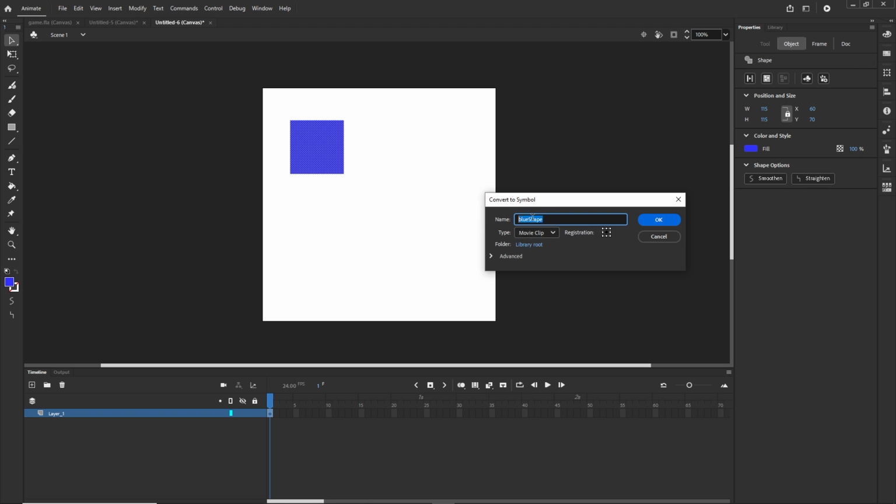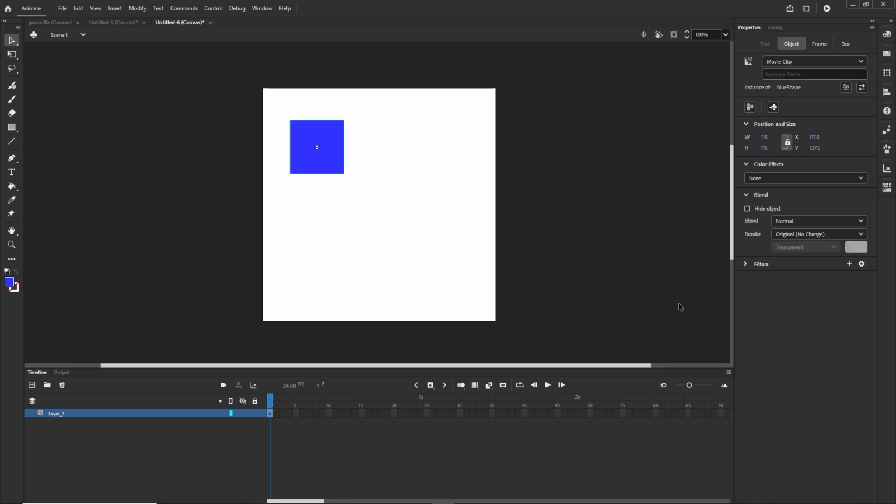This name is not that important. You can make this undefined or whatever it was by default, and I'm going to click OK. Now what is going to be important is the instance name. So I will click on this. There is this shape, movie clip, and instance name. I'm going to call this one blue one.